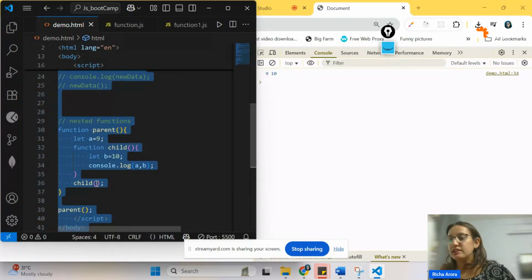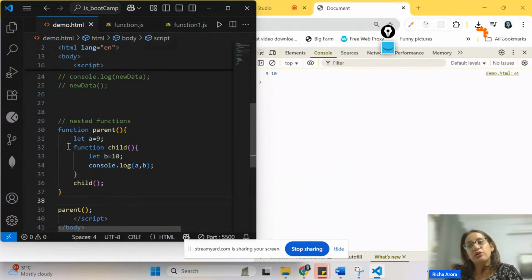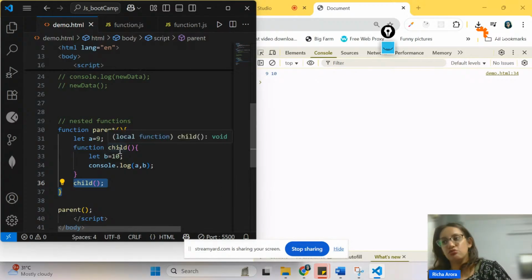Otherwise, this function, if you're not calling it, is like a dead function. It is not going to read it. It is only going to read it when you are calling it. You are calling it here at line number 36. So it will go inside this function at line number 32 and will print the value of a and b. Clear?